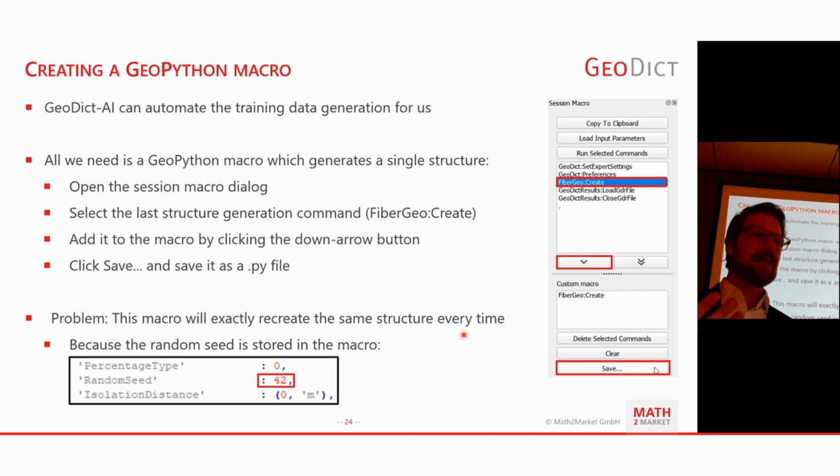Because what happens behind the hood if you click the run button in FiberGeo is that we are actually incrementing the random seed in the user interface every time for you. So it is basically similar to going into the edit dialog of FiberGeo, changing the random seed, which you can enter there, and then clicking run again. But we do that for you, so you get a fresh structure every time. But this does not happen if you record it as a macro. This macro records the complete command, including the random seed. In this case, this was 42. So every time you run this, you get the same structure.